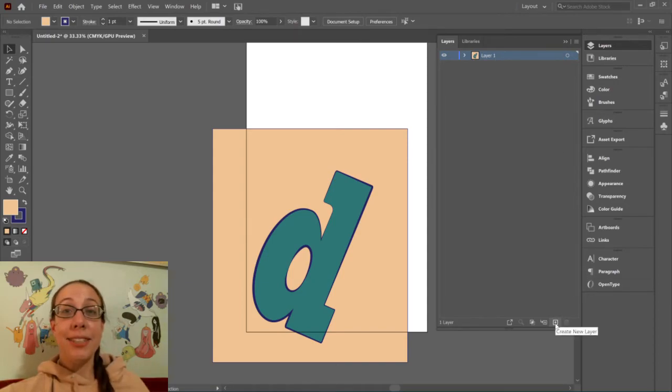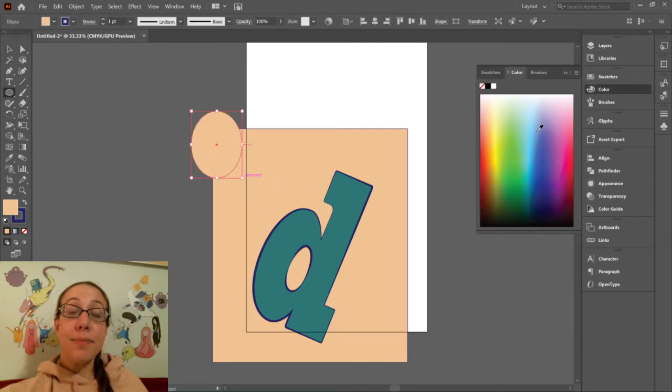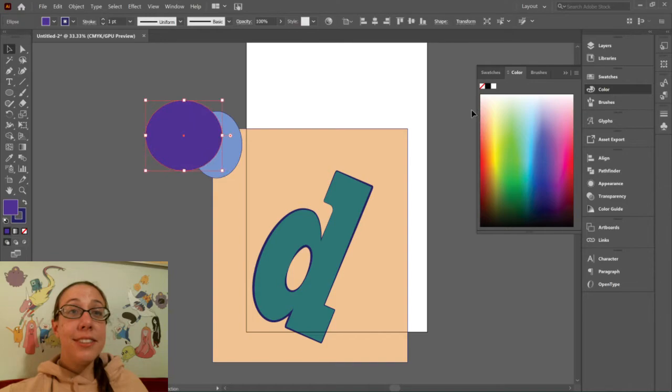So if I make a new layer down here, and again, if you can't find your layers panel, you can go to Window, Layers. I'm going to make a new layer. And now you can see we have a layer 2, and we can make our own stack of objects on this panel. Right? So these two, they're on their own layer.